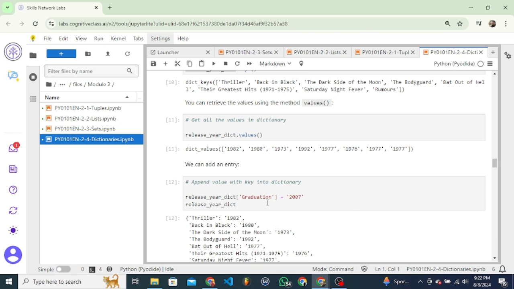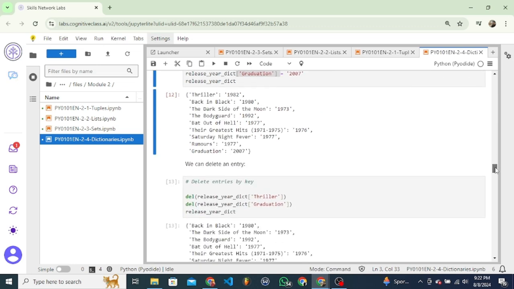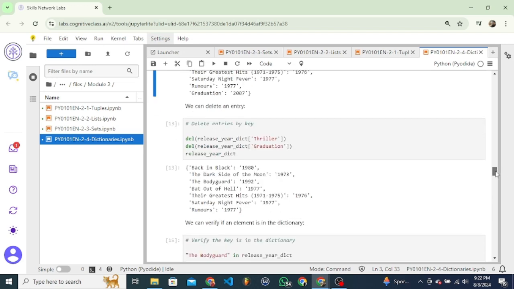And then if you want to append a value into the dictionary, you specify the key, and then you assign it to a value. So before we did not have graduation and 2007 in our dictionary, but now look at it. The last value here is graduation 2007. You can also delete entries. You just use the delete function or the delete method, and you embed your dictionary and what you want to delete inside of it, and then you will delete that entire key, including its value.